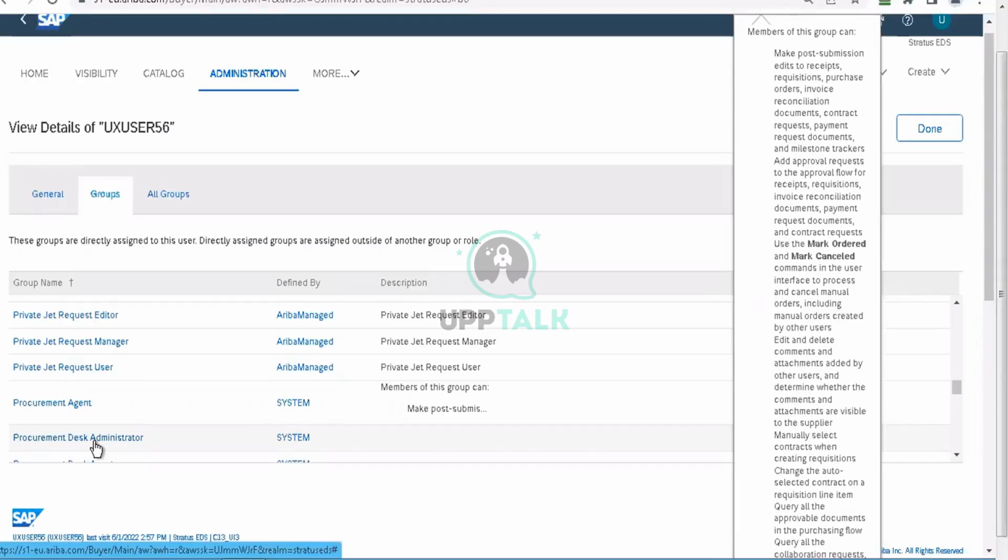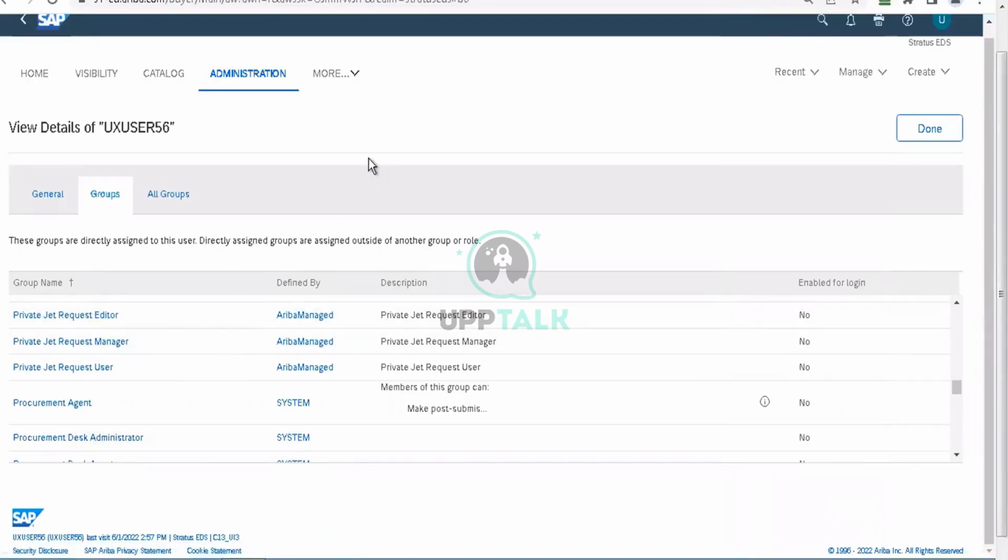And every user can be assigned multiple groups. As of now, you can see this is my ID. User 56 has a lot of roles. Groups and roles are similar here. Groups and roles are the same thing.